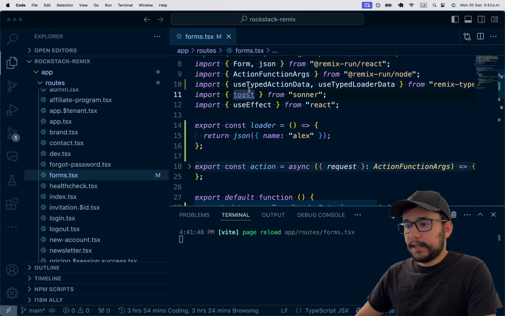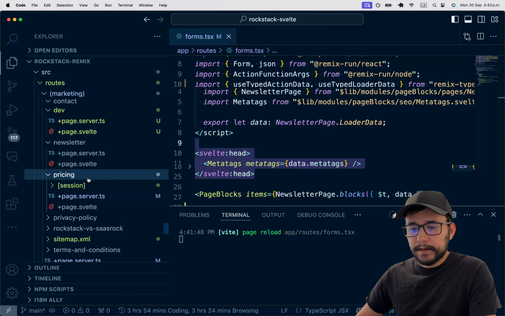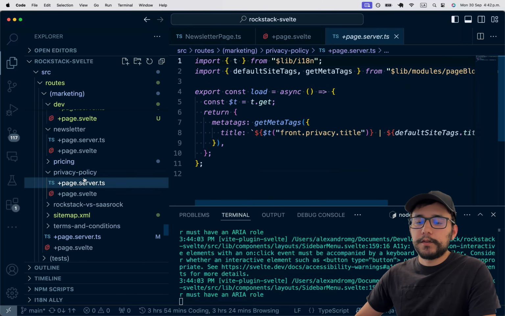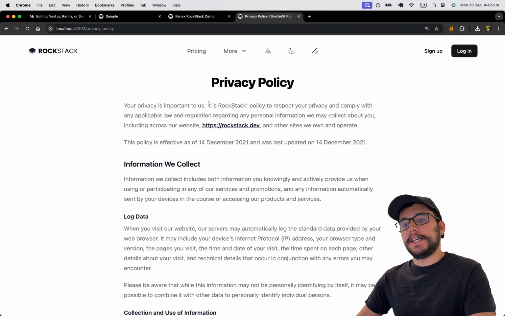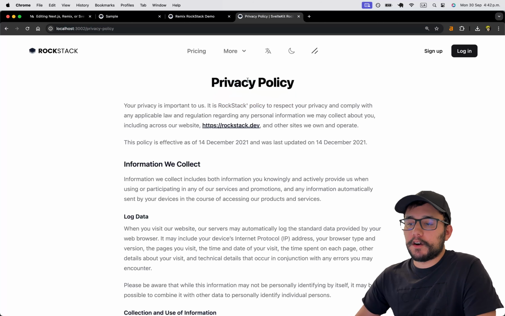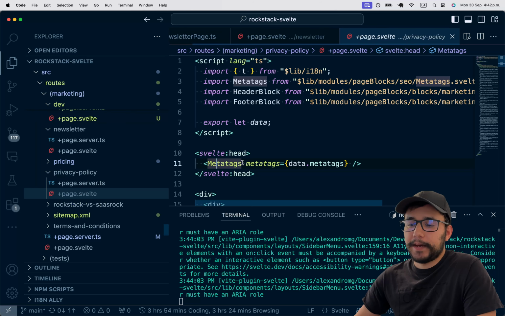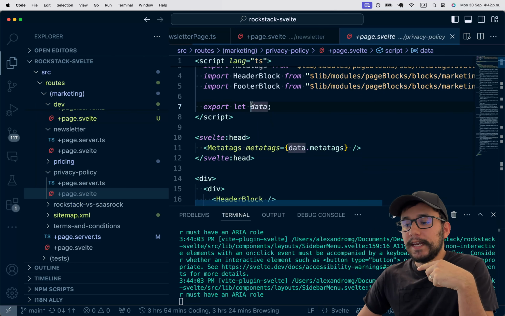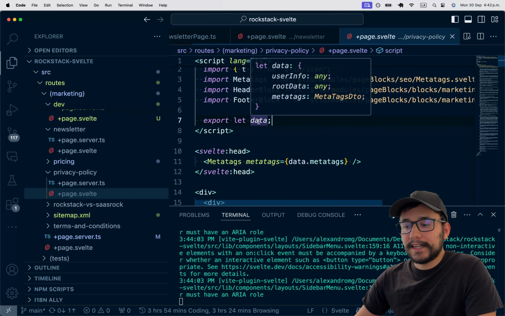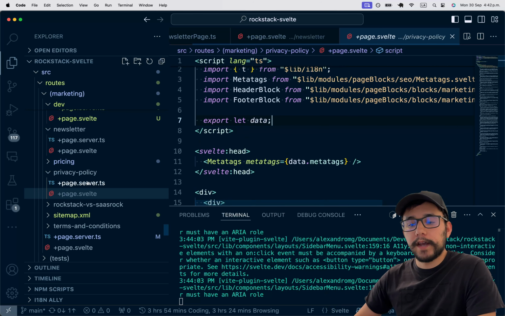Now on SvelteKit, I don't think I have the forms page yet, but I have other ones like the newsletter page. Yeah. Okay, let's go to the privacy policy, because that's pretty simple. Here, I don't need server calls, so this is basically what I need. The plus page.svelte is all the component that I need. But if I want to grab metadata, meta tags from the server, I can export let data, and you can see that it's automatically typed because it's co-located with the server.